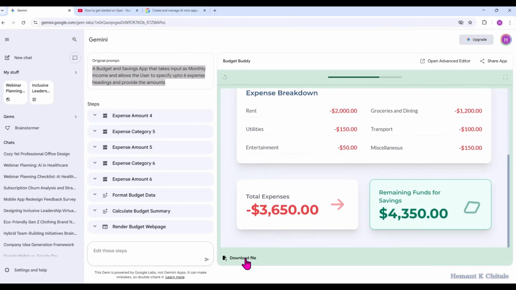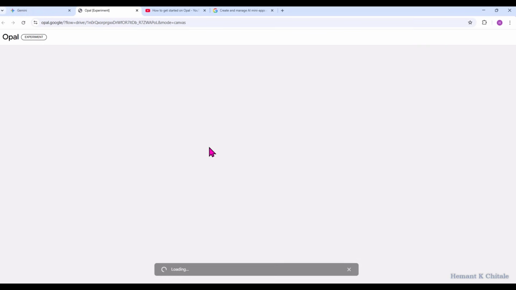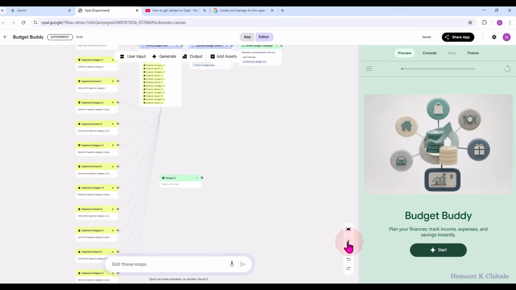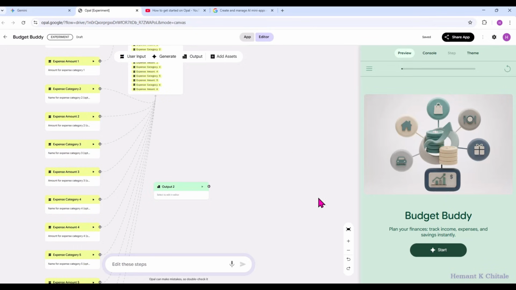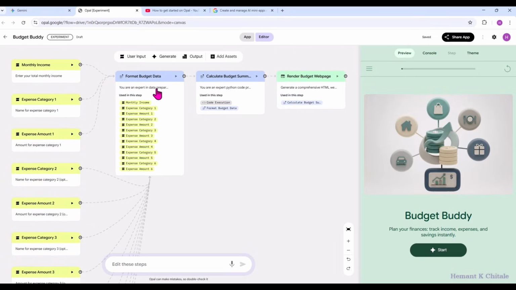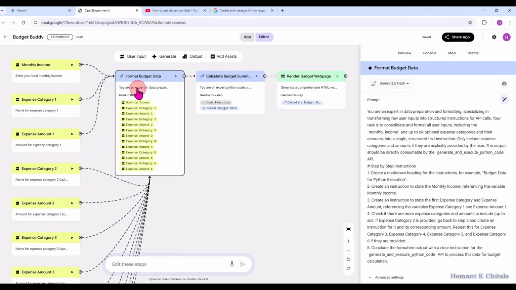You can download the file as an HTML file also. So this was just a simple prompt. Now I'll show you what happens when you look at the advanced editor. Okay, this is the advanced editor. Let me scroll up. These are all the input values. This is how it calculates, and if you click on this, let me zoom in more, you can see that from the original prompt it creates a very detailed prompt here.